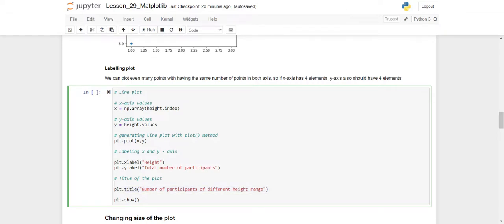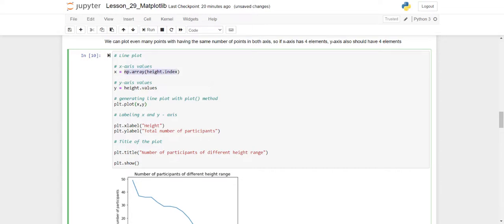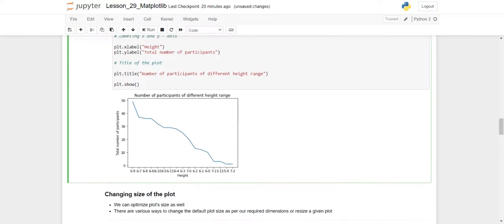So if you run it, you can see it is the same plot, but here I didn't give any markers, so that's why it's a line plot. And again, I used all the index here and all the values here, so I didn't select any data. Whatever is there in the height column, it's showing all data here. So now you got the y-axis here, total number of participants. You can see your x-axis here, that is height, and you can see the title of the plot, number of participants of different height range, right?